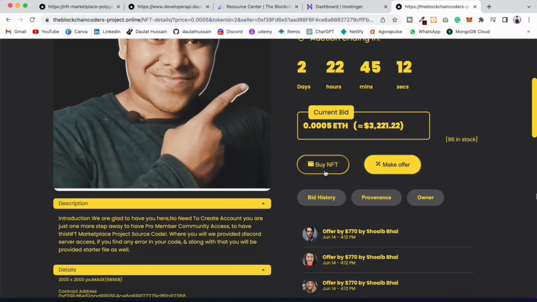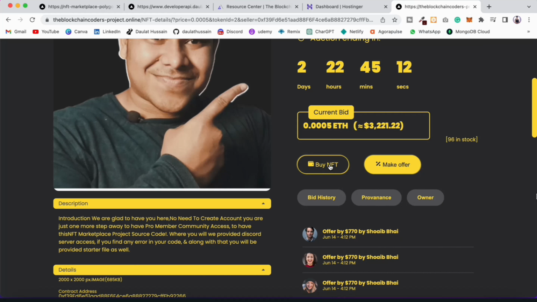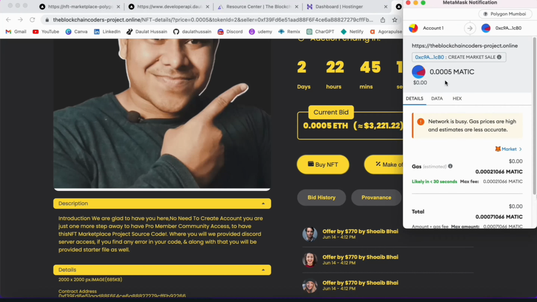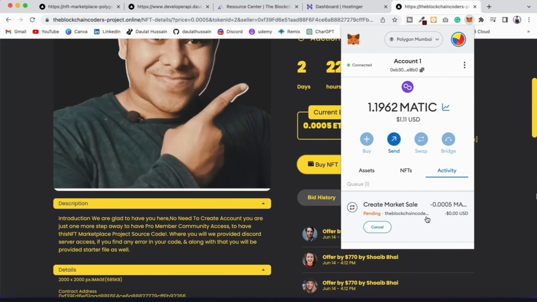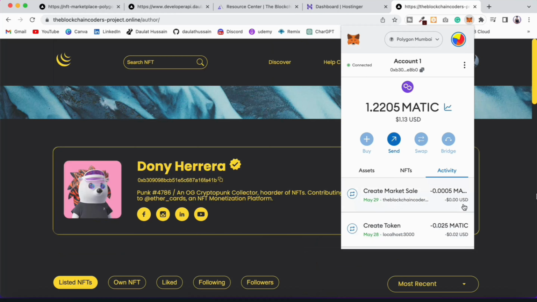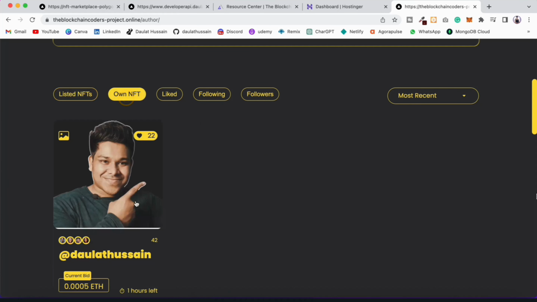So let me come up here, and I want to buy this particular NFT. Let me buy this. This is the amount I have to pay. Confirm it, and just wait. The transaction is happening, and I bought this NFT. The transaction is completed, and this is the NFT which I have bought.